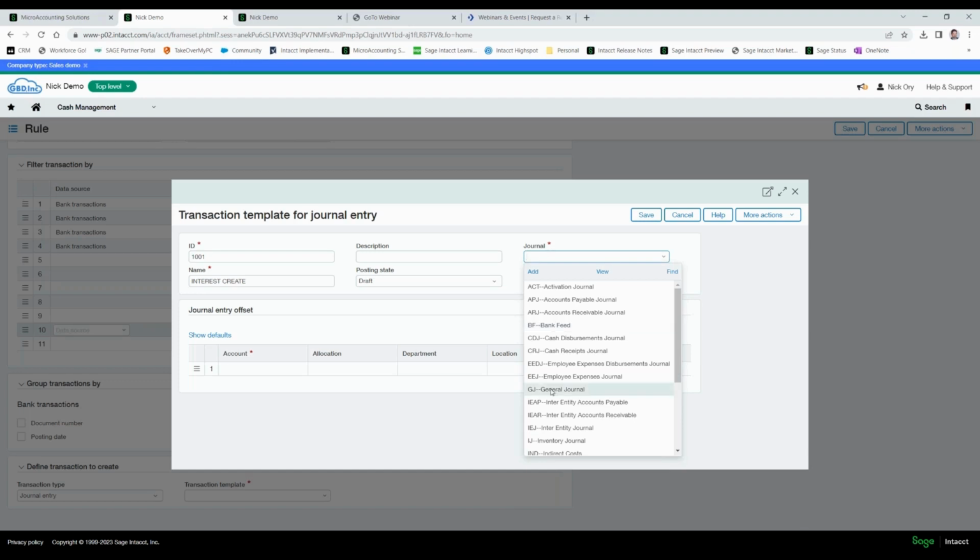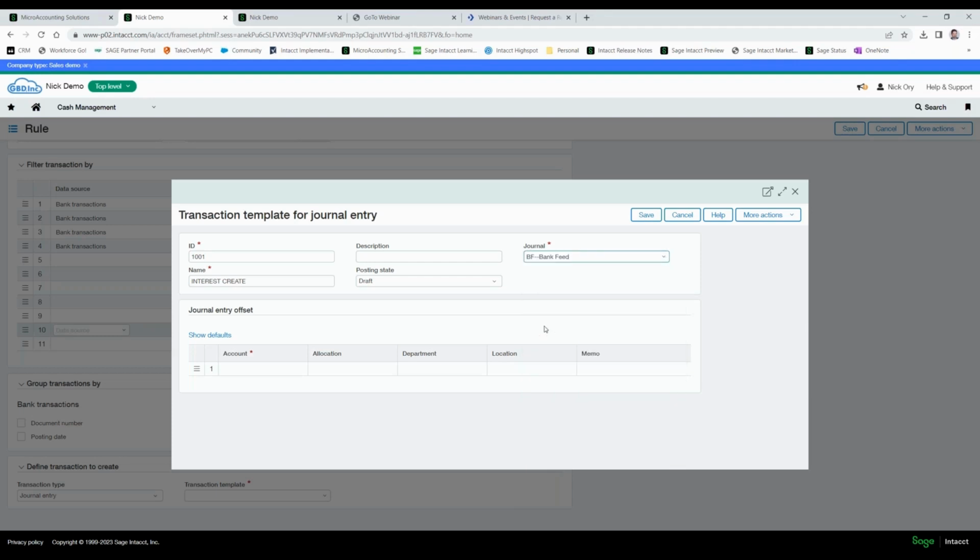So you certainly can put them as a general journal, but that's going to mix it in with all your other general journals that you create. So just food for thought, I highly recommend creating a journal code for bank feed that's exclusive to it. Okay. Now, posting status.